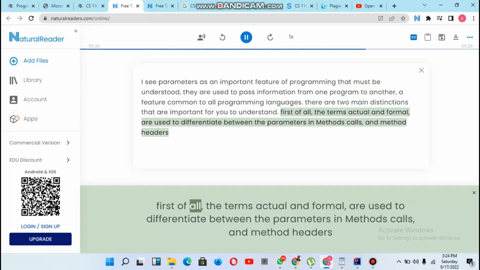First of all, the terms actual and formal are used to differentiate between the parameters in method calls and method headers. You see, they are used to differentiate between the parameters for the method headers and the method call. So what is he saying?